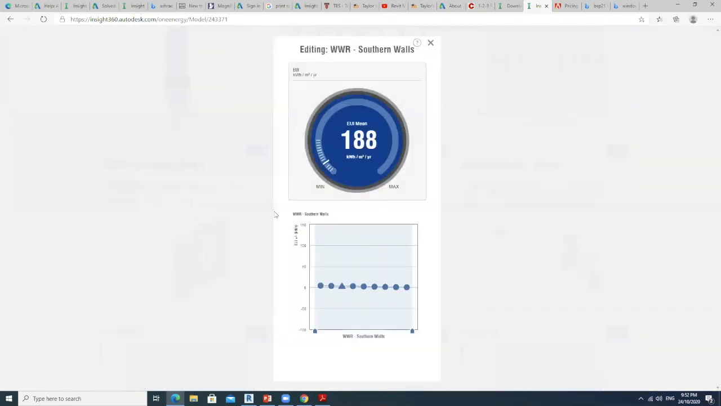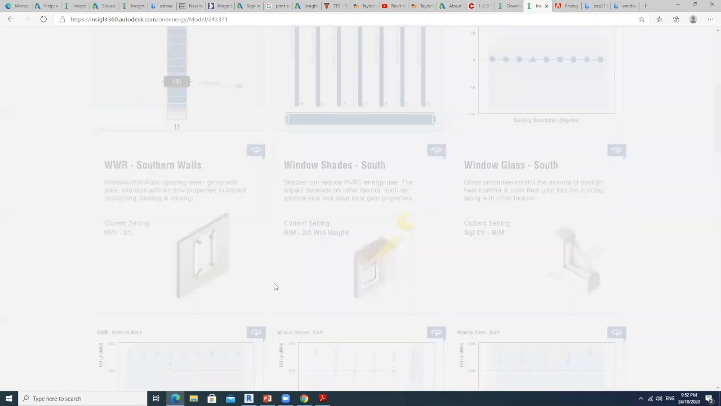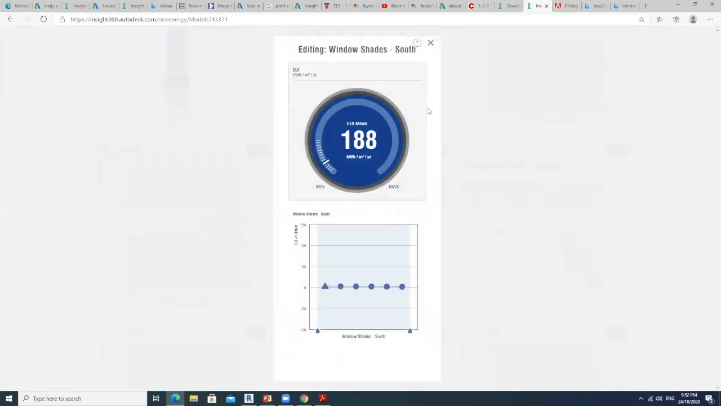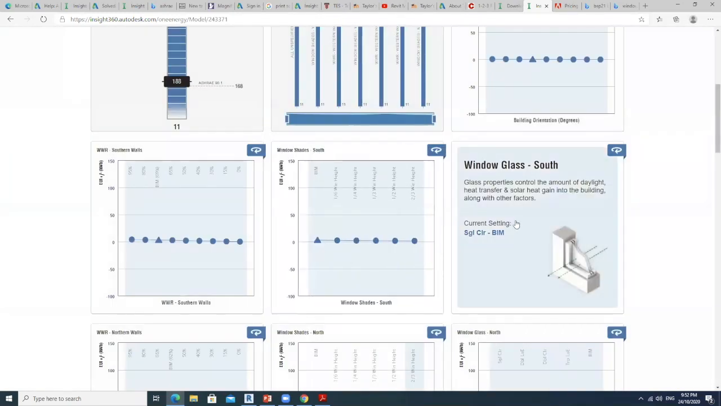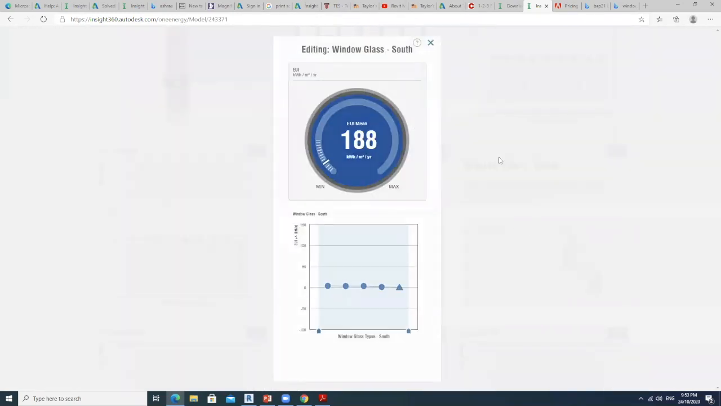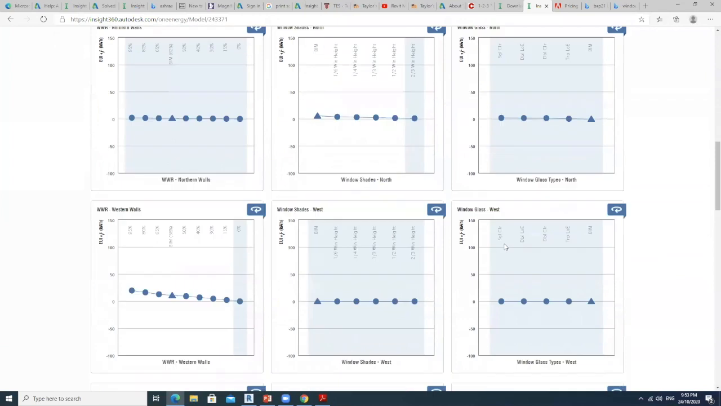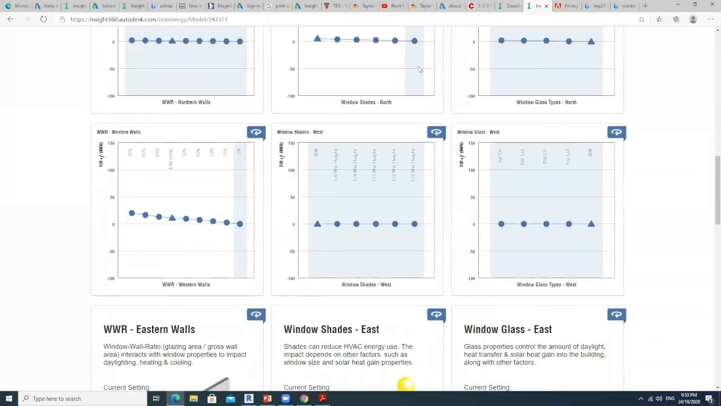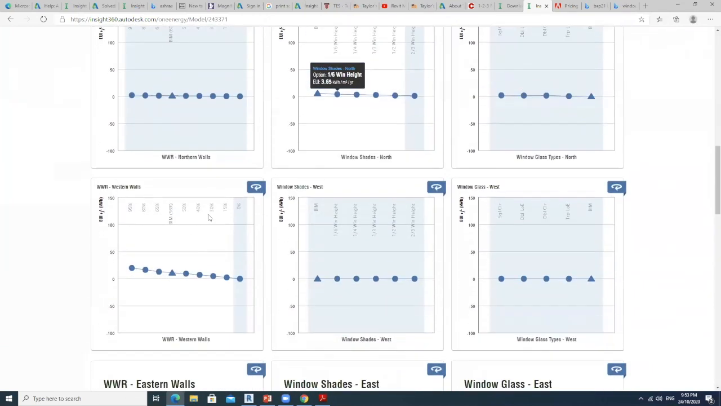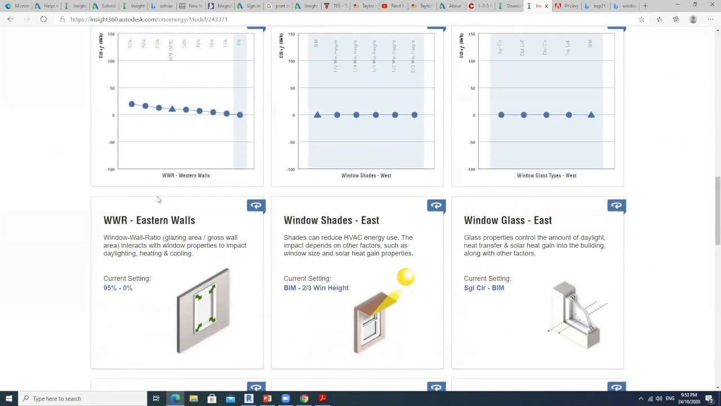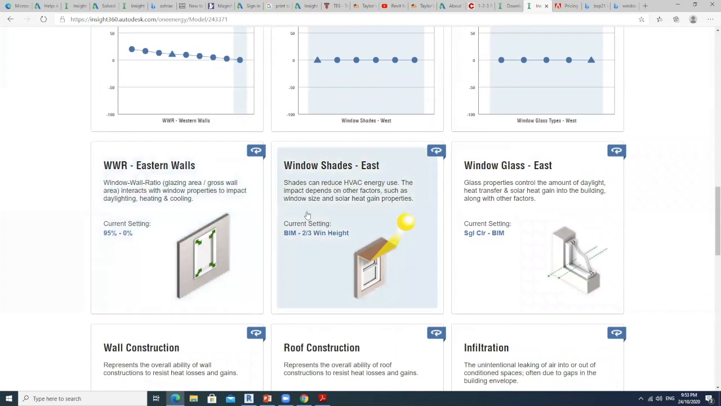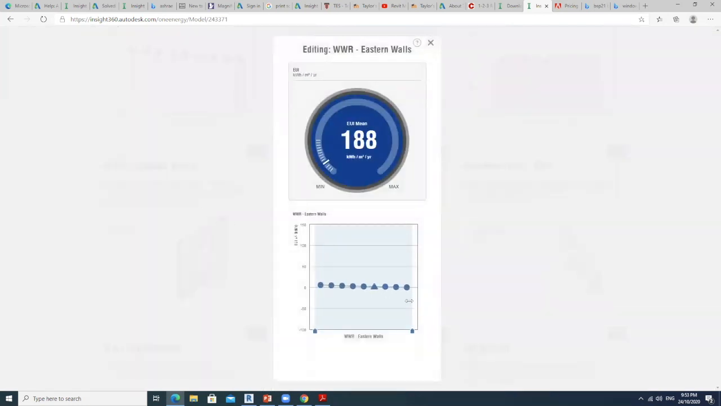Let's look at the southern. Not much difference also. The same goes for the window shades as well as the window glass. There's not much difference. So the only things that might need to change are the window shades on the north, as well as the window to wall ratio on the western wall. Let's look at the eastern side.